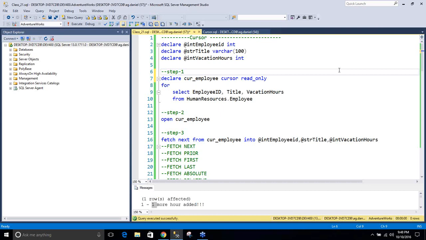Now my question is, if the first record has been read and processed, what is the need of keeping that record as part of the cursor? We don't need it anymore, right? Because it has already been read and processed. So if you want to remove a record which has already been read and processed, you can make it a forward only cursor.